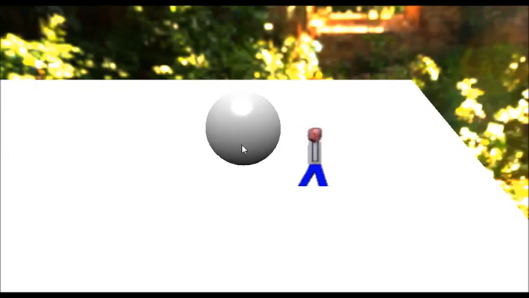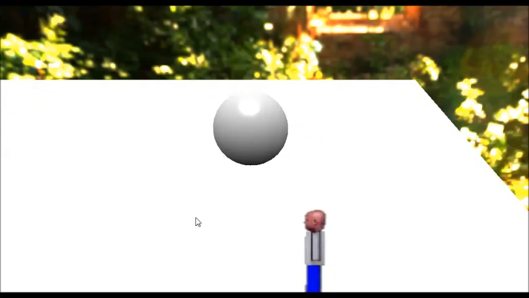As you see, I can't go around this sphere right here. So this is what I'm going to teach you.